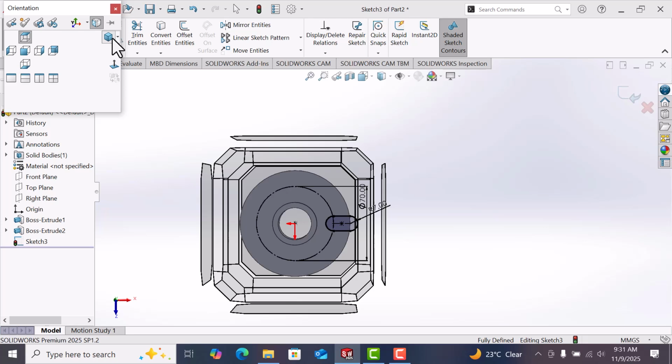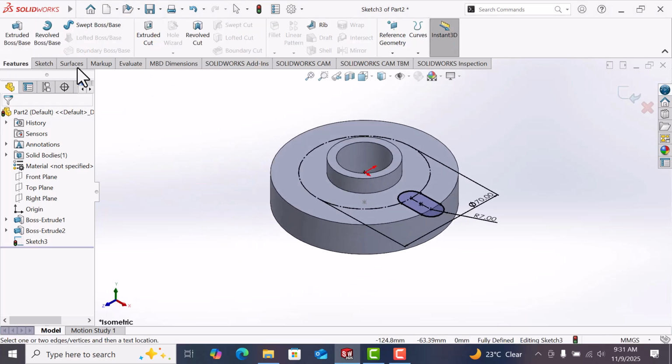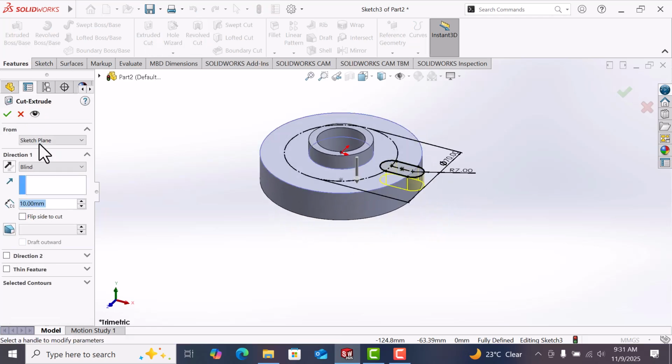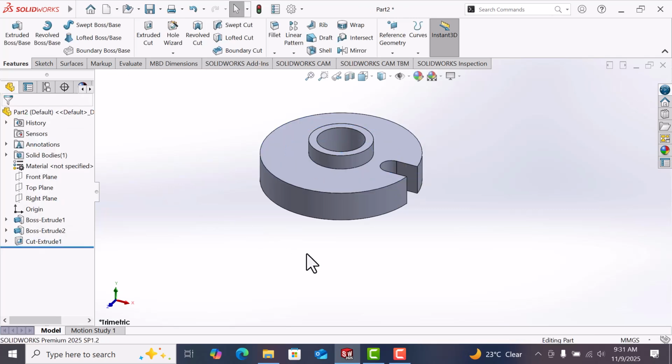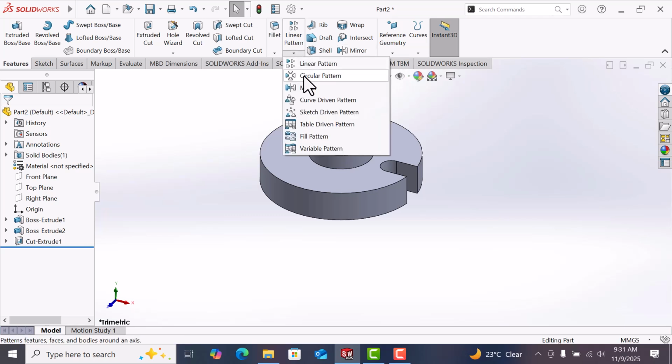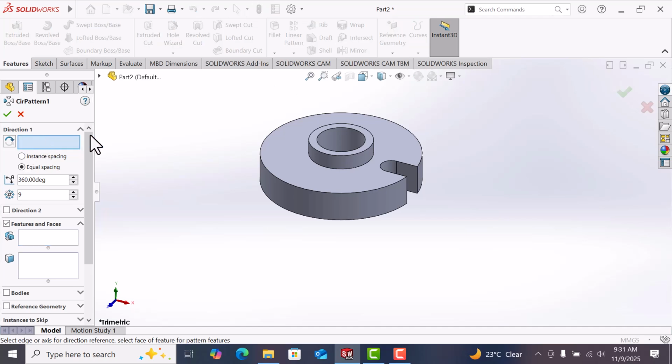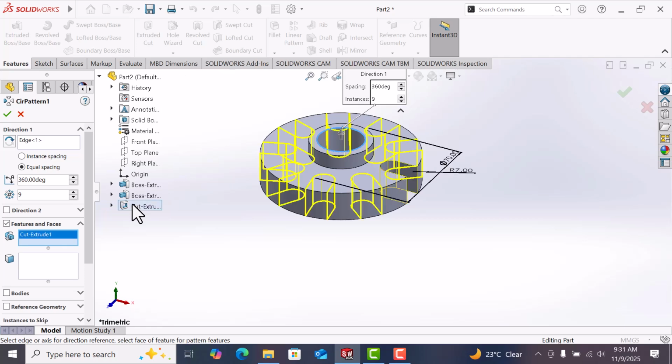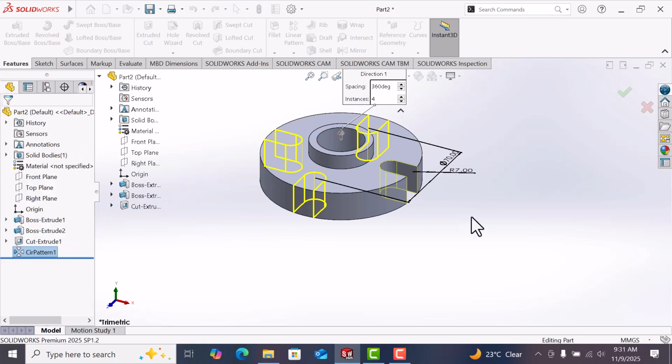Now go to isometric view. Go to feature and extrude cut. Now here extrude cut through all. Okay. Now go to circular pattern. Now select this circle. Now go to feature and face. Now here select cut. Give the value 4. Okay.